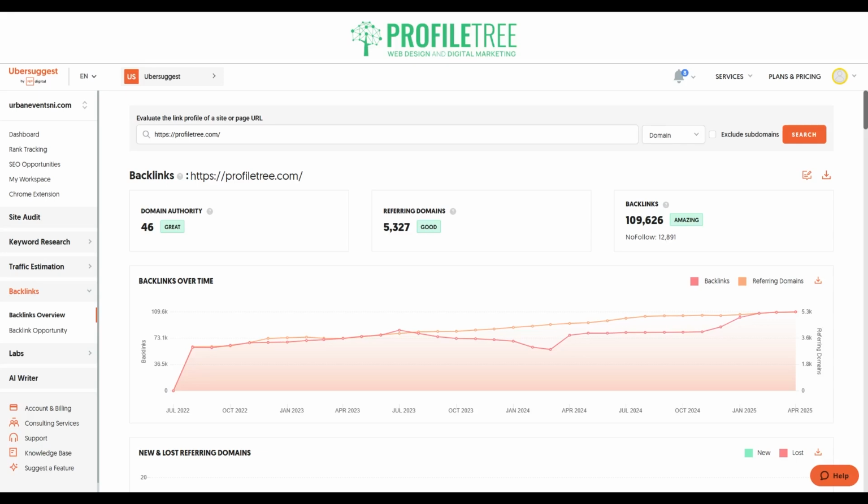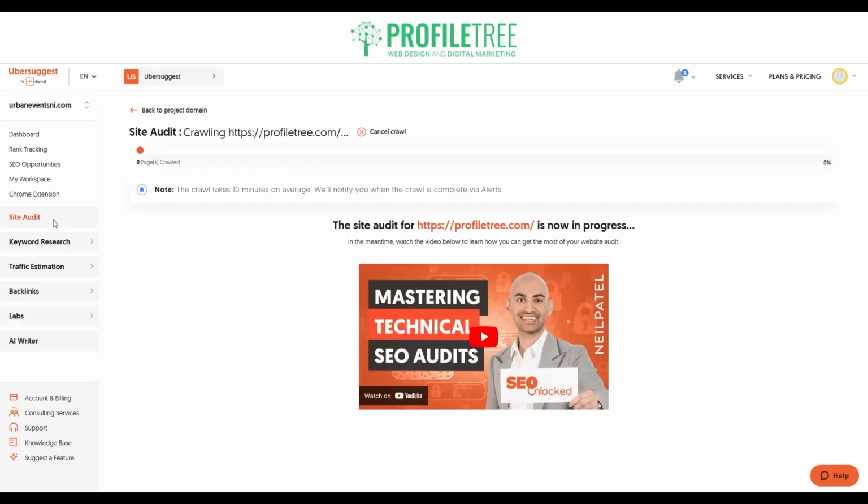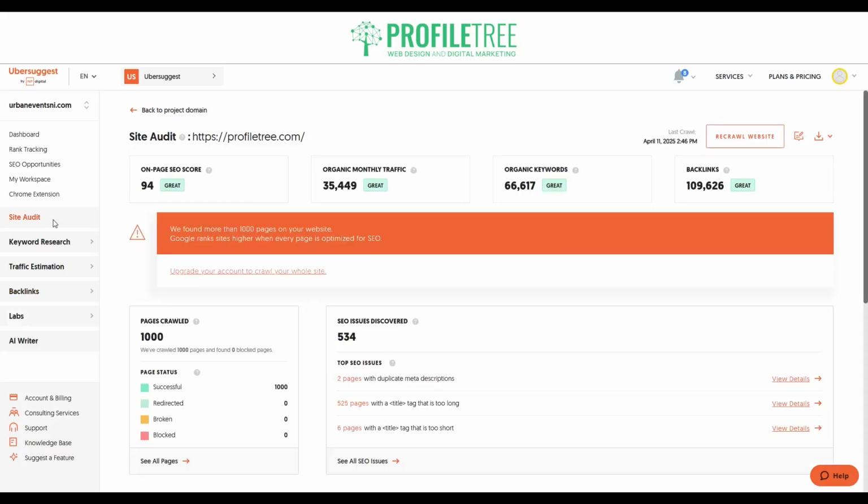So moving on to our next tool here, which is Ubersuggest. Now, Ubersuggest is a powerful keyword researching tool. Now, it's excellent for discovering keywords that can drive traffic to your website. It also helps you check your SEO health. So with Profile Tree here, we'll be able to see what's going on. Again, you could see that we have a 94 on-page SEO score with 35,000 monthly traffic, got 66,000 organic keywords. So pretty much really good.